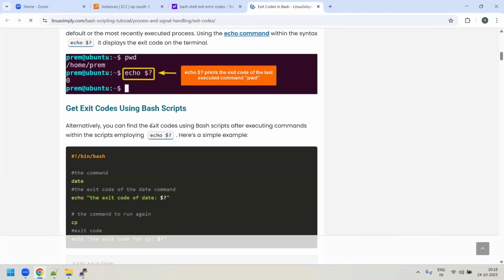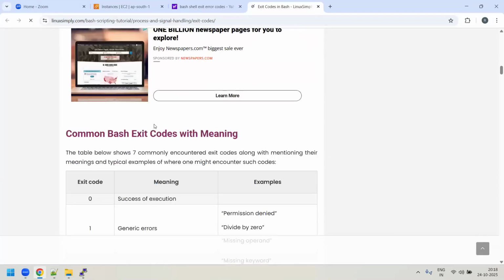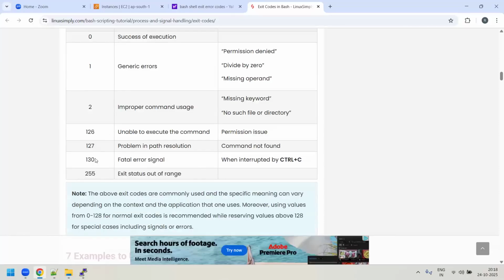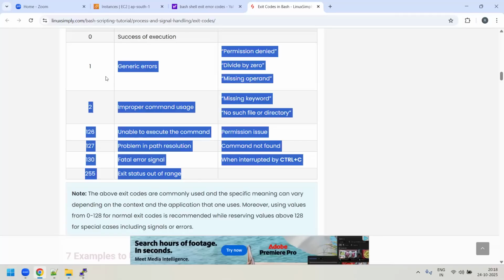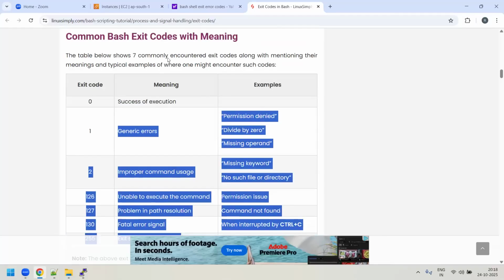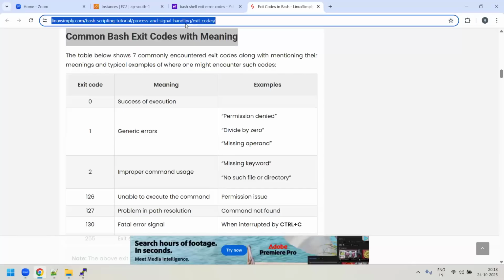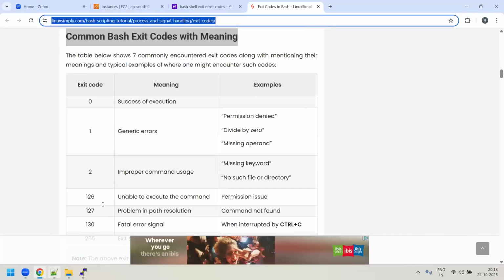So echo $?. 0 is for success. Then 1, 2, 3, 4, 255. 127 is the path resolution problem, command not found. This is what you get for 127. There is one more big list, guys. I will give the link where you'll get 1, 2, 3, 4, 5, 6 up to 255, all the error exit status codes. These are the exit status codes for your bash shell, bash exit codes with their meanings. So go to this link.